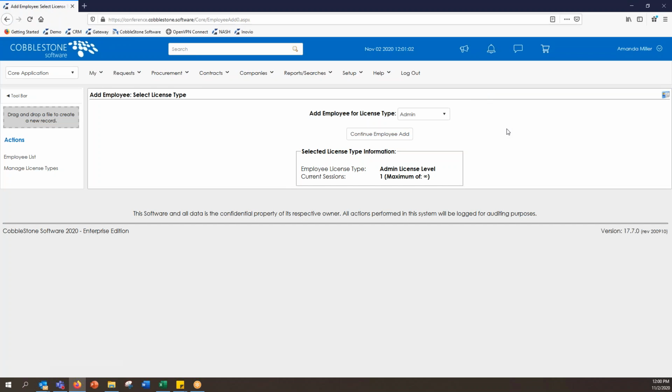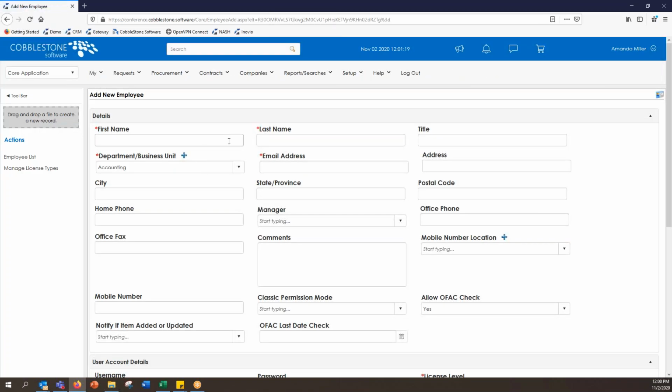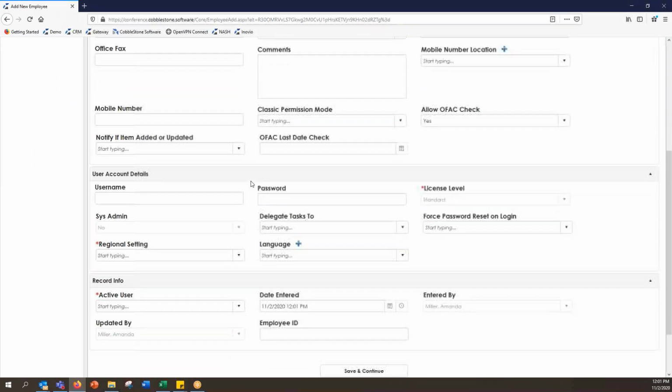Within our system, we do have leveled licenses, meaning that I'm asked to choose the license level type that I would like to add. In this instance, I'm going to be adding a standard user, and I'll continue to employee add. Again, we are brought to an add screen where we have red asterisks for our required fields, and we will also notice some fields that are grayed or locked, indicating that we aren't able to enter that information because it's handled by the system.